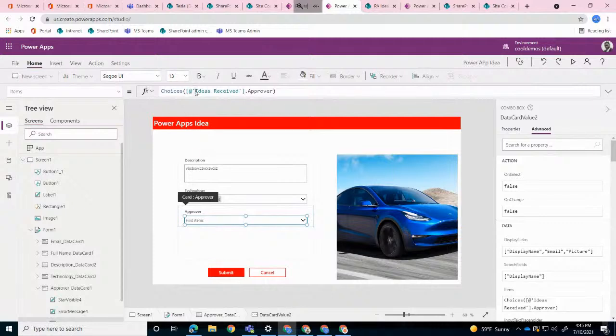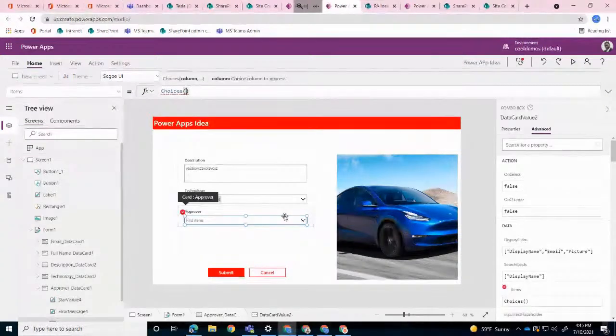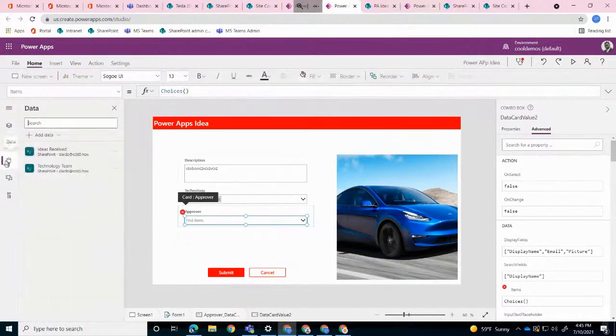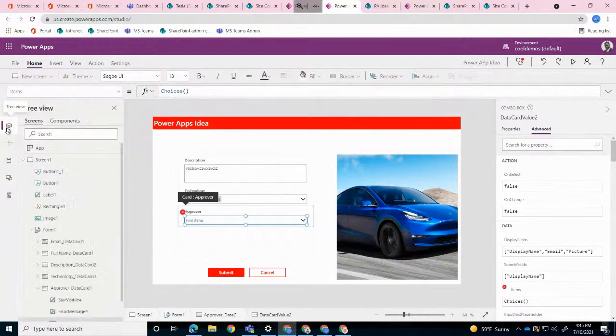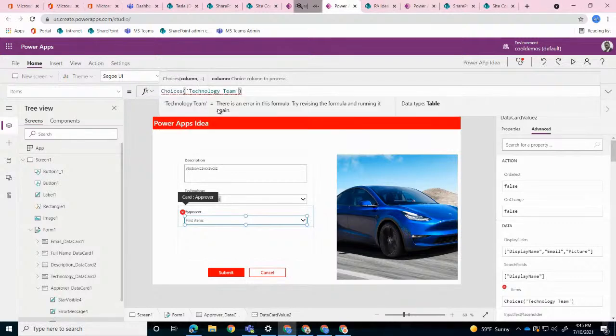So now I want this choice to come from my data source. So what I can do is erase this and now just bring in my entire data source, which is called what? Team technology, right? Or technology team. So I start typing in technology team. That's my entire data source. And now it's asking me which column I want to select choices from.